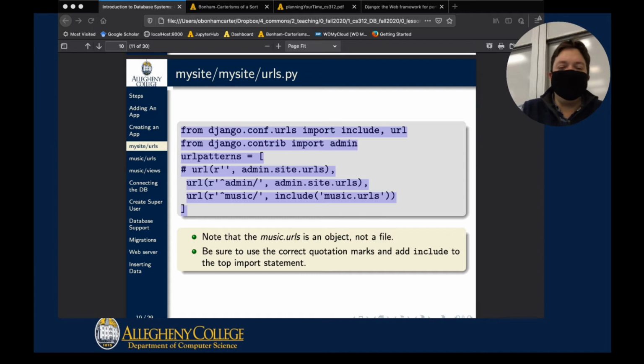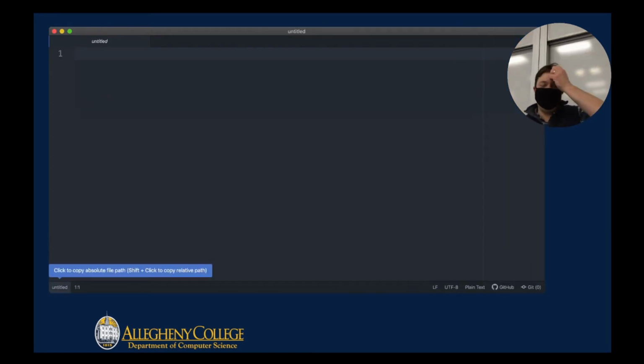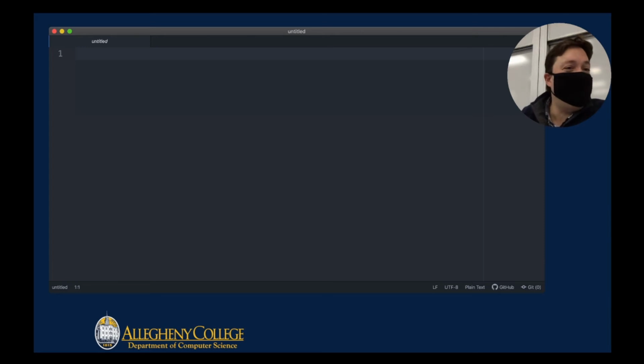I'll try to get this text a little bit bigger. You can't see what I'm doing here. There we go. I'm using Atom here, and I'm going to go to File, Add Project Folder, and add the project folder which is exactly where I'm working with my stuff. Just a moment here, let me get this going.